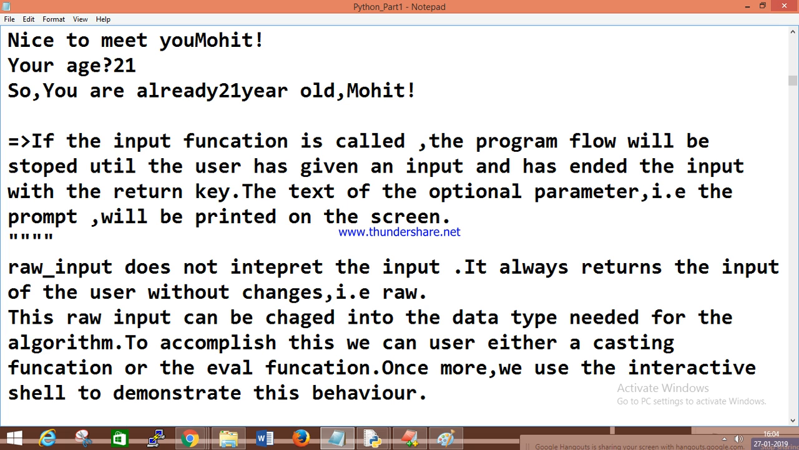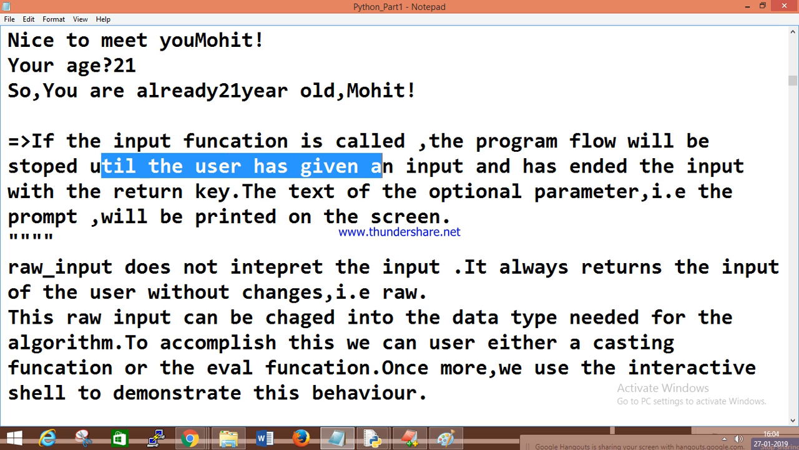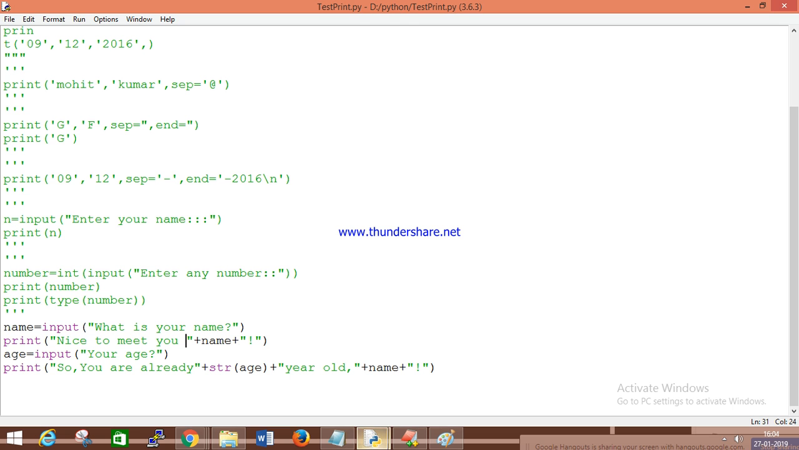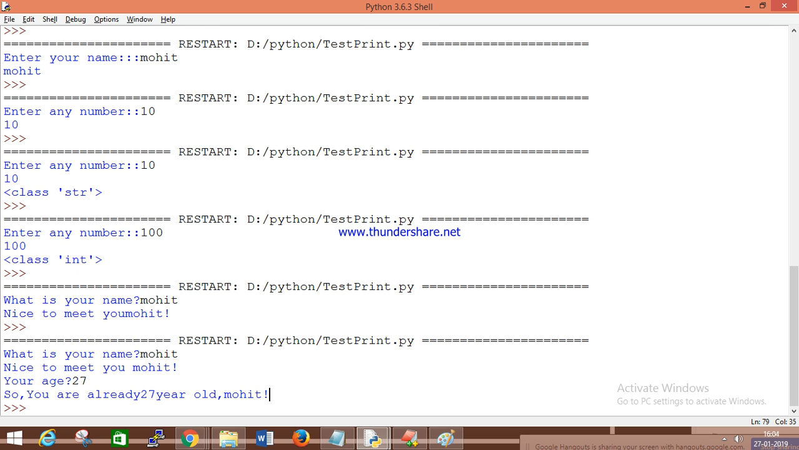This is the theory regarding this input function. The program flow will stop until the user has given the input. So if you do not give the input, then the program flow will not be executed. If you give the enter, right, then our execution is completed. Right now you can see our execution. When you do not give this input, then your program flow is not completed. So if you are using the input function, then you have to provide this input value. Otherwise your program won't execute, it is not completed.